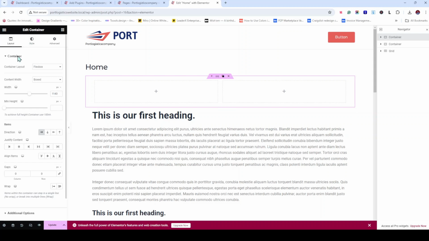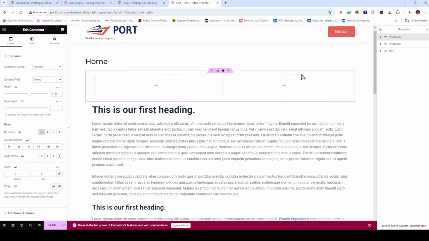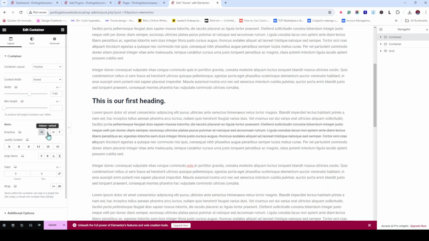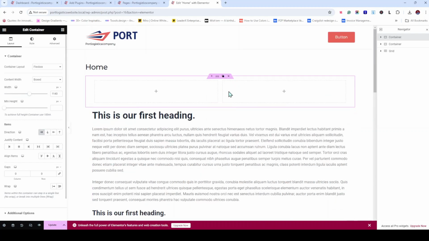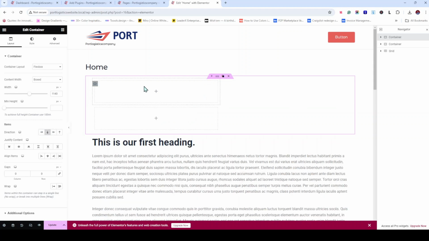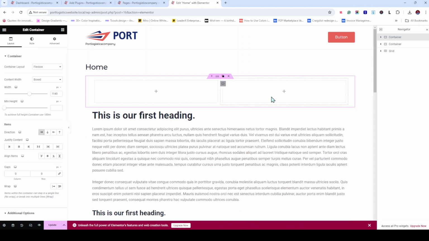You can make changes here. You can change the direction of how the elements within this container look. Now take for instance, let's change it to a vertical layout. You can see that it's now stacked vertically as against the horizontal direction it was before. You can do a lot of things here, you can play around, but let's just focus on what we want to do as much as possible.